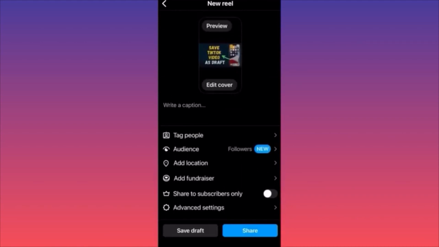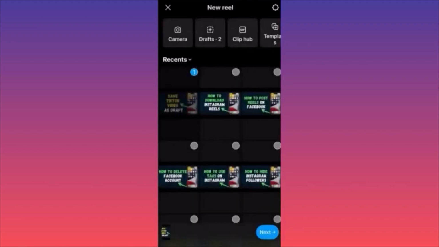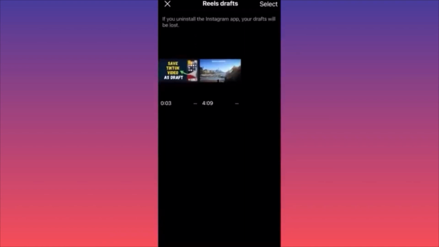Instead of clicking share on the lower side of the screen, you want to click the next option, which is save as a draft. When you click save as a draft, right, you will have the drafts on top as a number, as you can see over here.